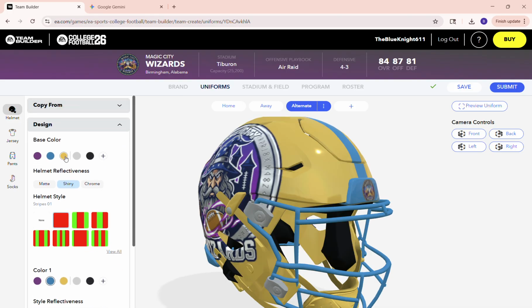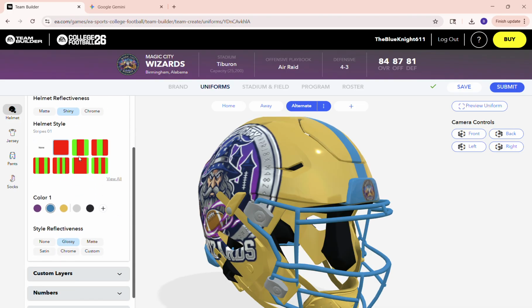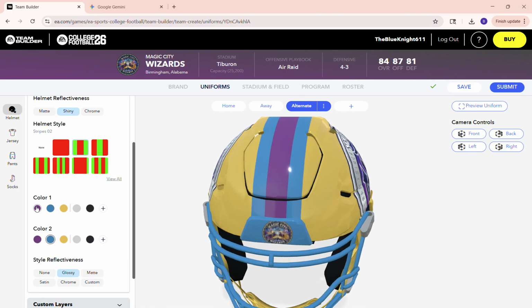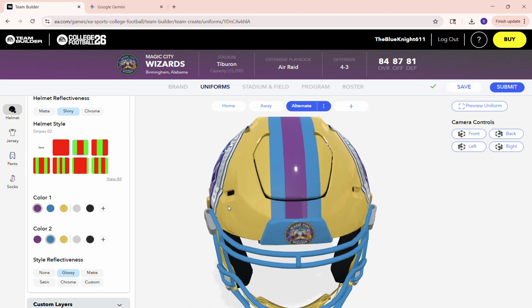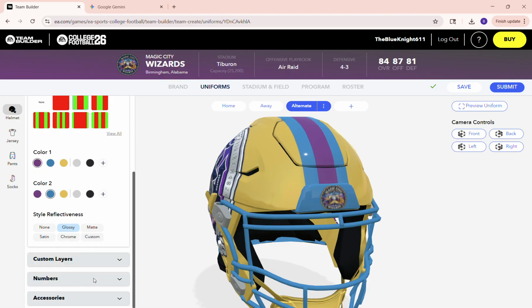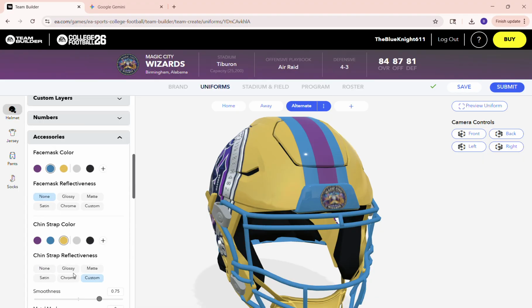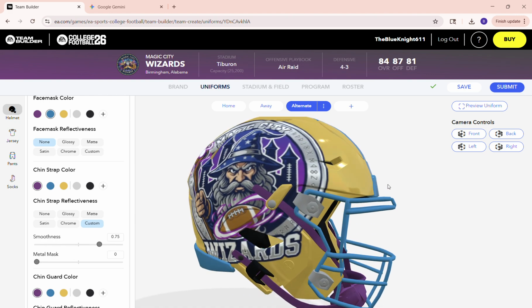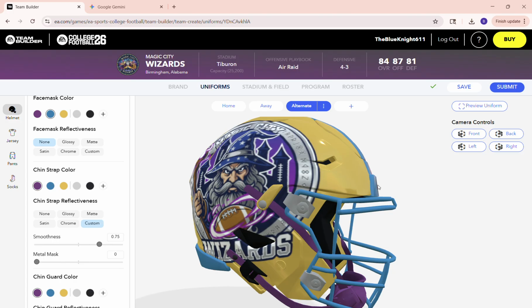Do that. Change that color. I'm gonna make that like that though. Color 1 purple. So you do that. I'm gonna keep the blue bumpers. Accessories, I'm gonna change the chin strap to purple. I mean, we are looking a bit like LSU, but it's fine.